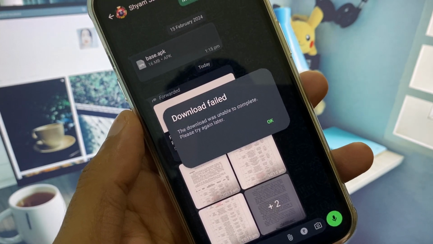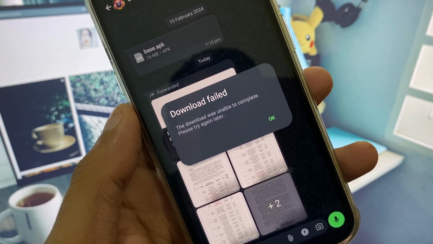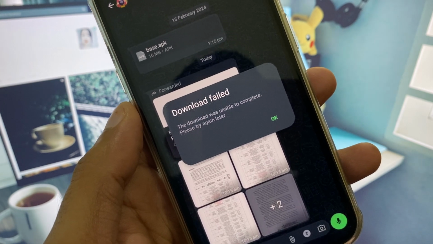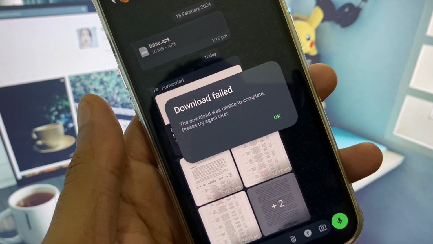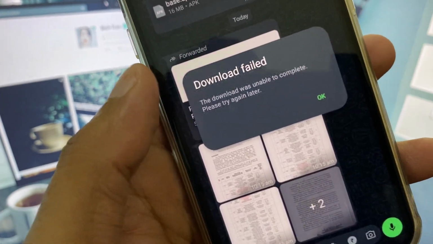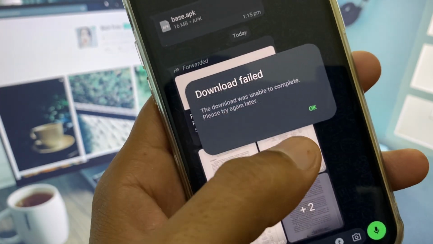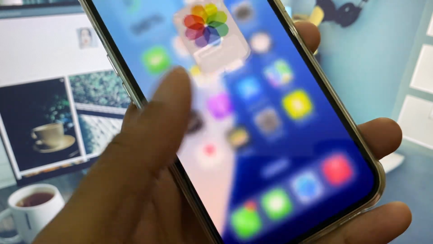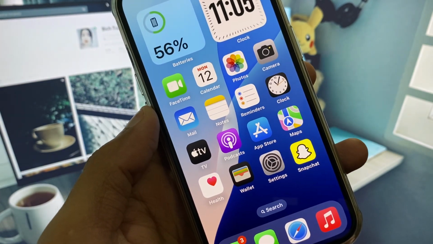So guys, in this video I will show you how to fix WhatsApp download failed. When you try to download any file and you see this type of error again and again, that the download was unable to complete, please try again later, I will help you fix it. You can easily fix it.